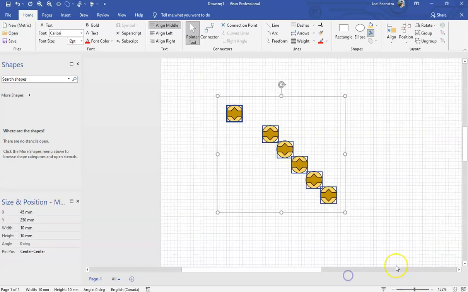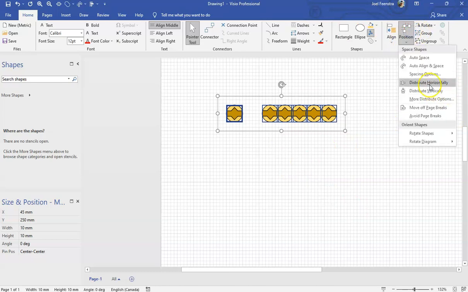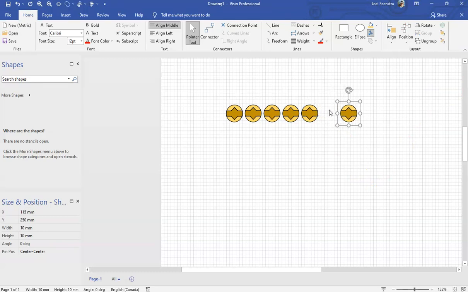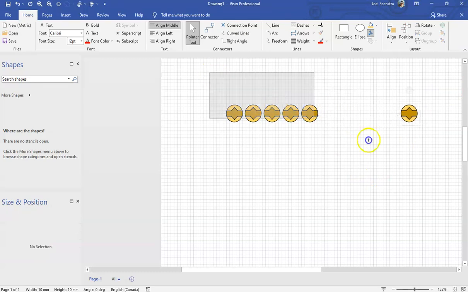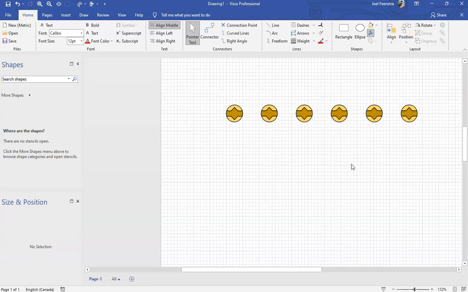Okay, and we'll do the same thing where we're going to do that alignment and we'll do a distribution. So we'll just align these things all to the middle, and then we'll go and distribute these things horizontally. And all of a sudden, they're kind of close together. We'll just move that one way over there, just using the arrow key, and we'll just distribute these again, position, distribute horizontally. Perfect, they're a little bit more spaced now.